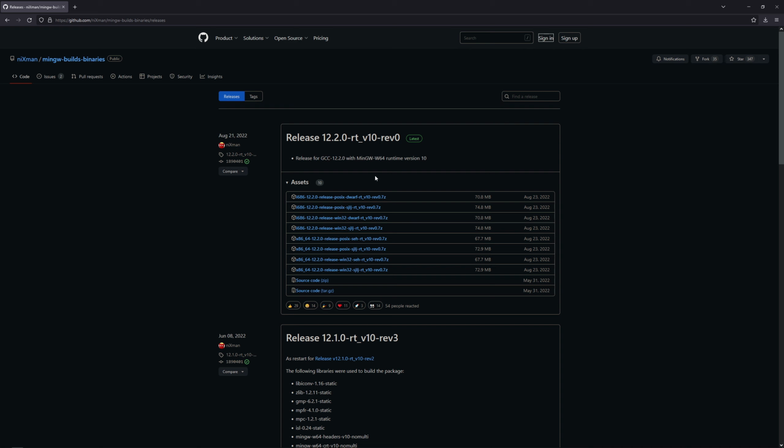Next, I prefer POSIX to Win32 as I have used POSIX sockets before and know nothing about Win32. Lastly, a Stack Overflow post said to use SEH for newer machines, so I would recommend it for newer machines. More info about each of these choices and how I came to that decision is in the description below. The one I will be using is x86_64-12.2.0 release POSIX SEH.